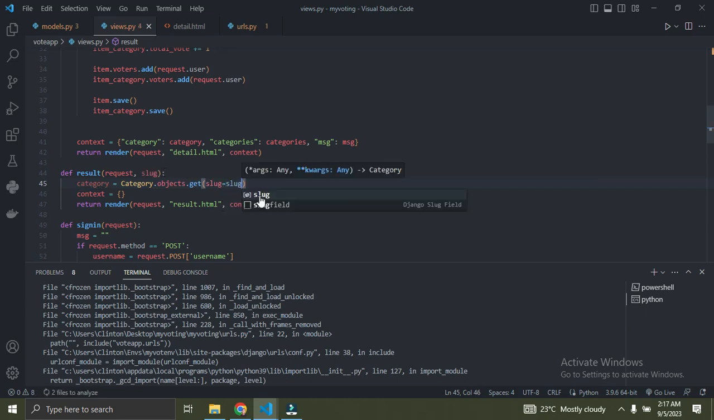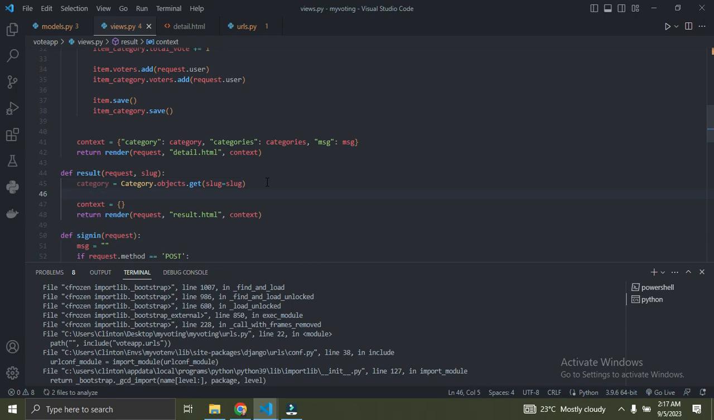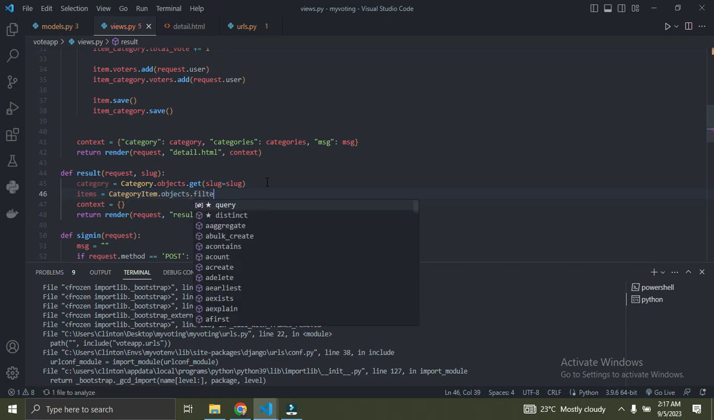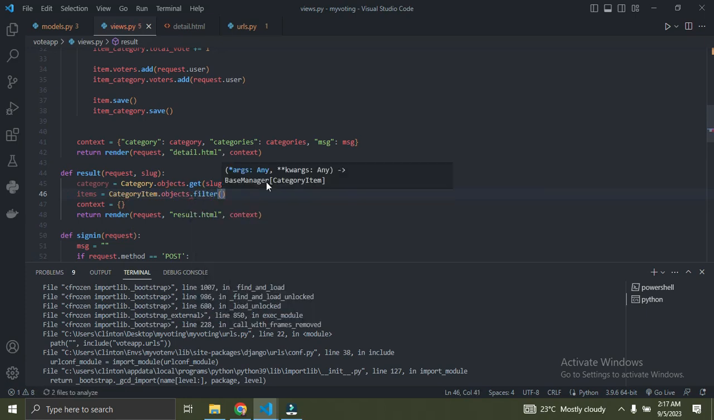And then we are going to get the category items. I'm going to say items should be equal to category items dot objects dot filter. And then we're going to simply say category should be equal to category. So okay, we've done this. Now the next thing to do, let's pass these two into the context.